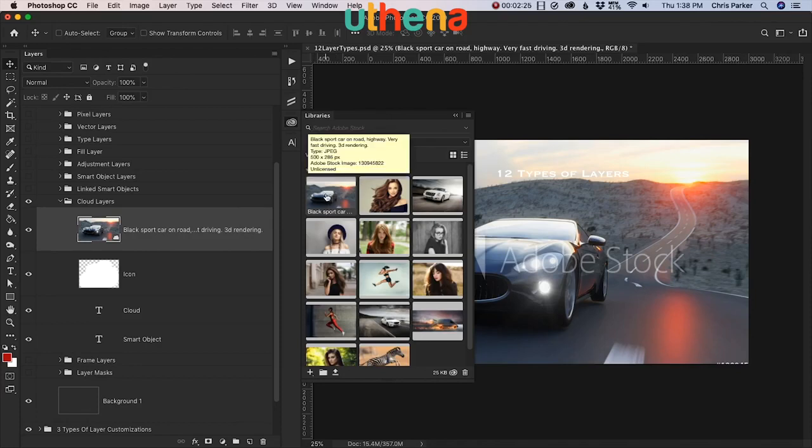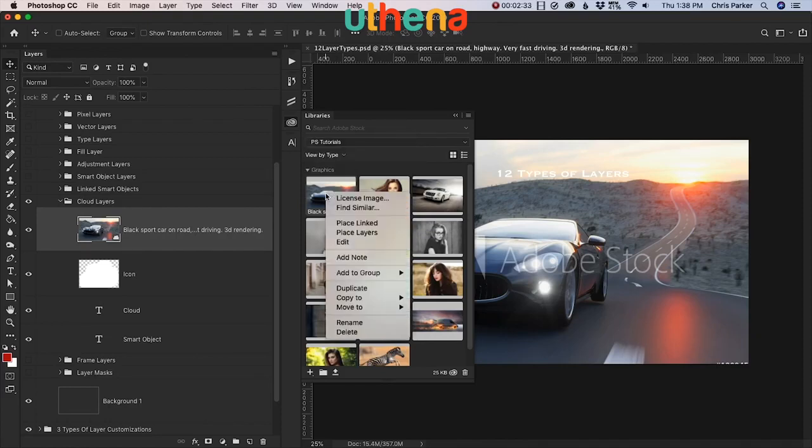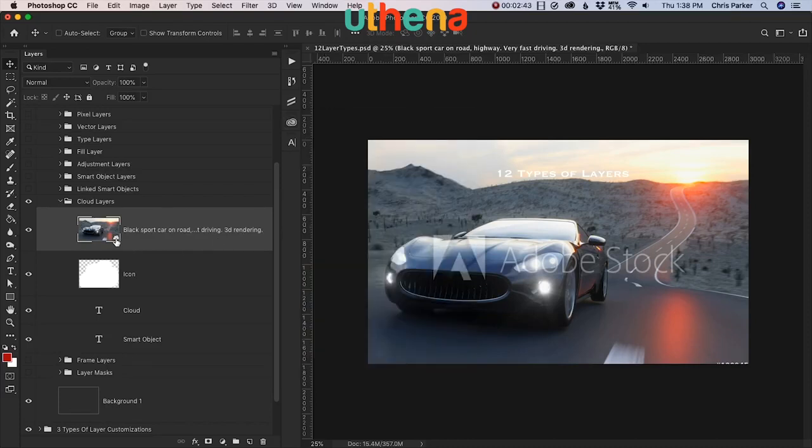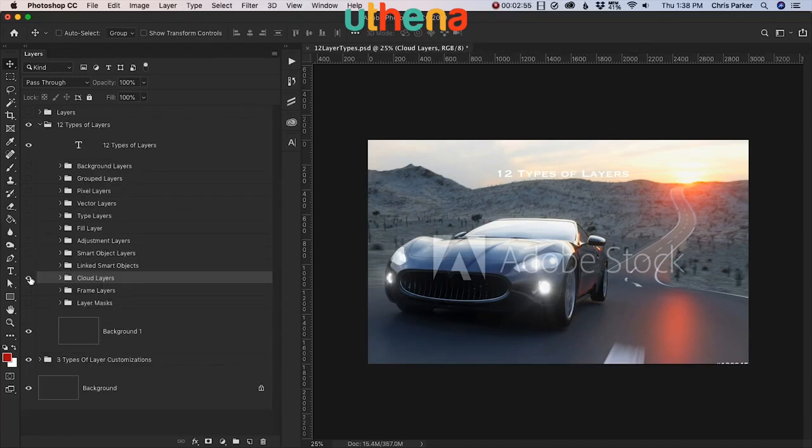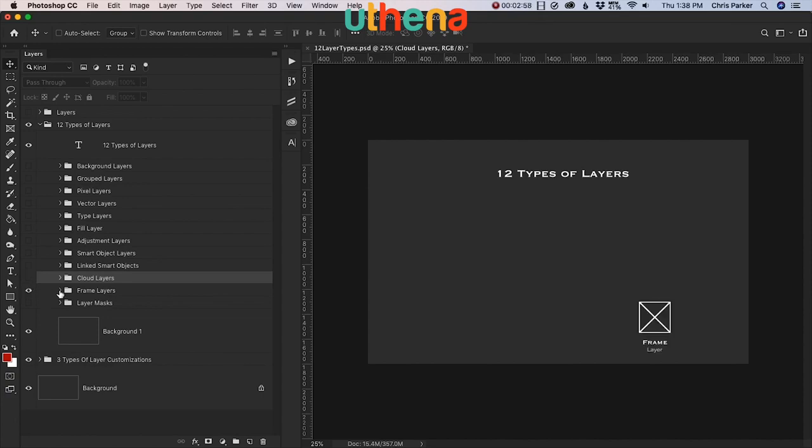So I can use Adobe stock images in my projects, and then once my clients give me approval for that particular project, I can then purchase the license for them, and then because the layer is linked to my Creative Cloud account or my Adobe stock account, it will automatically update once I license it. And we're going to talk more about Adobe stock images in a future lesson. For now, let's go ahead and take a look at another type of layer, and that is the frame layer.